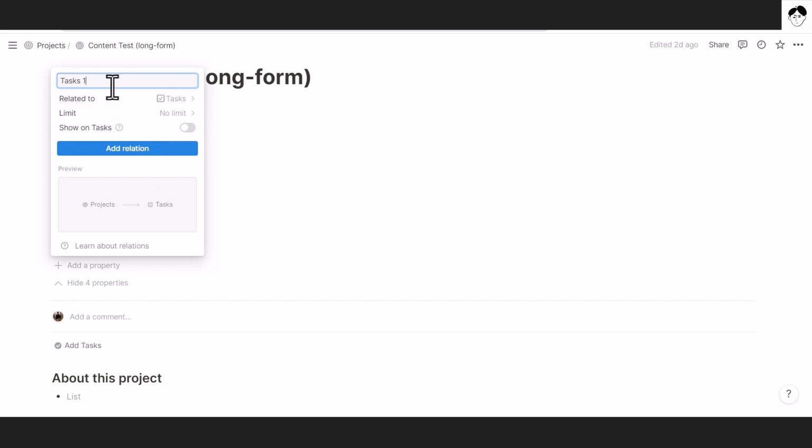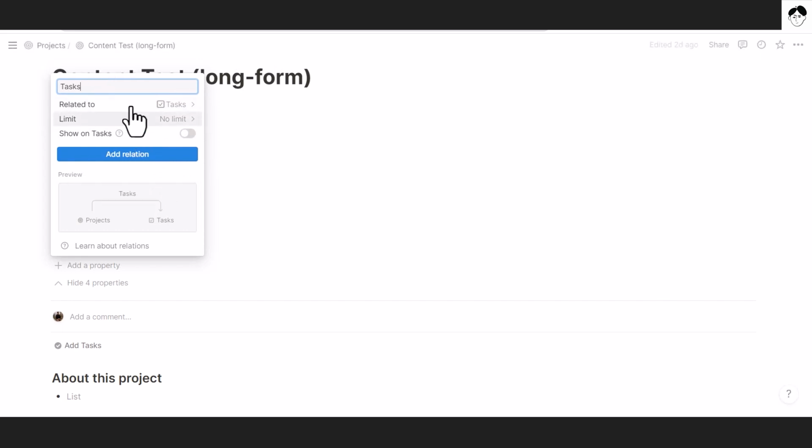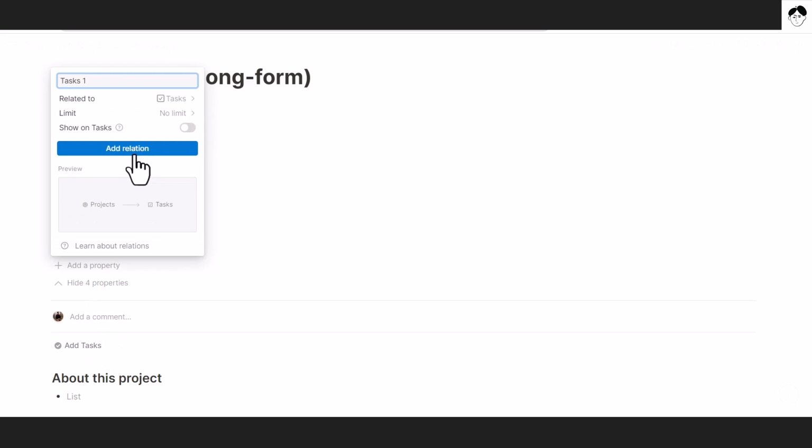Once you select the task database, you can define the name of the property here. You can see in this database we already have one property named tasks. That's why we just named this task1 for this example only. Usually you will name it like the entity that you are relating it to, or the database in Notion.